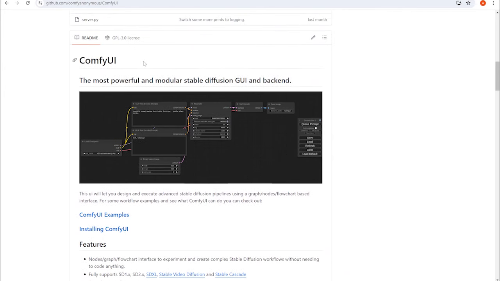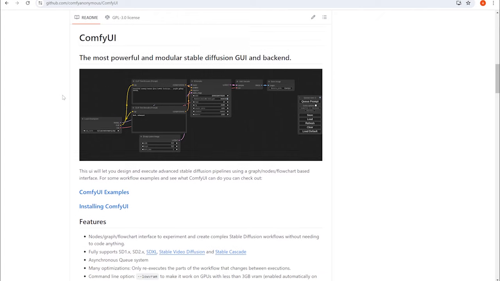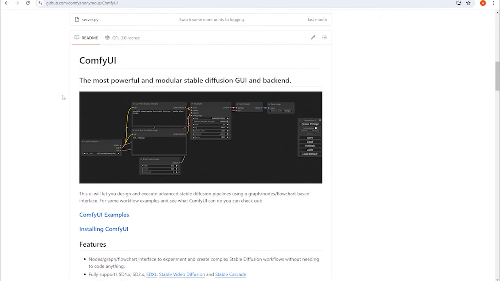Well, it's the most powerful and modular stable diffusion GUI and backend. If you're familiar with stable diffusion, if you're not, but if you are, it's one of the best models. It's probably one of the best AI cores that you can get. There's also Automatic 1111, which you might have heard of, that people use. It's another GUI for stable diffusion. There's also Focus and Forge and Invoke, and there's a whole bunch of others. But nothing compares to ComfyUI.